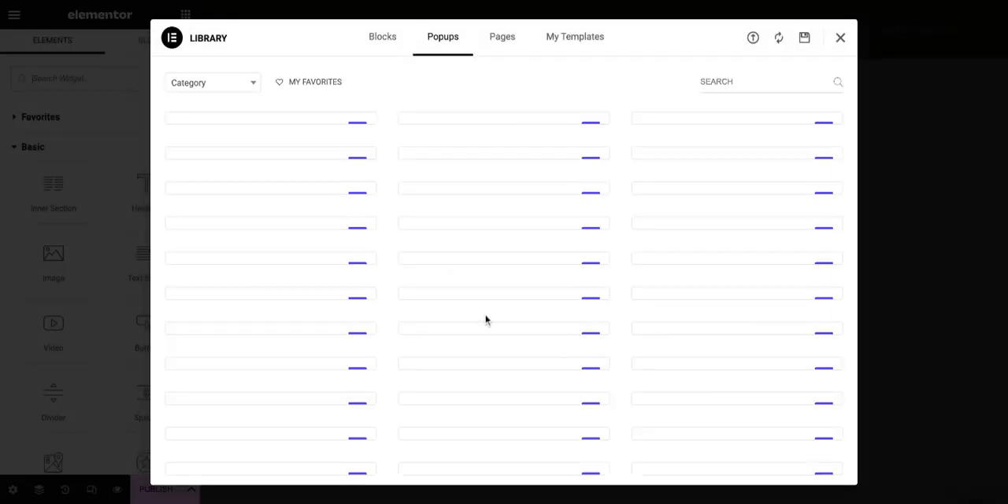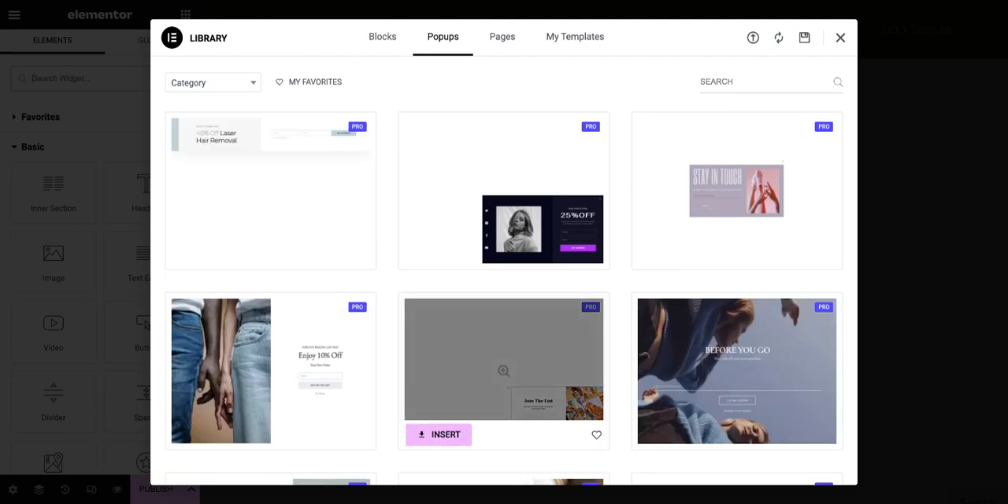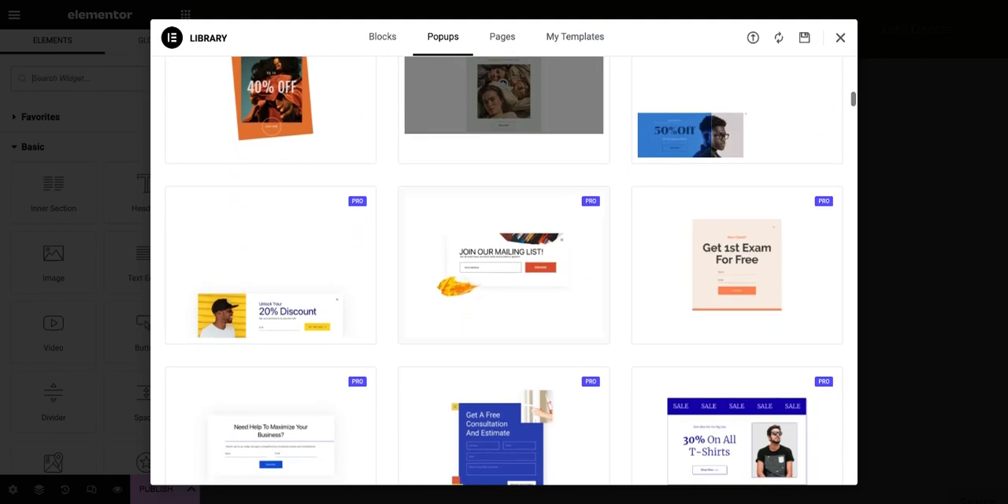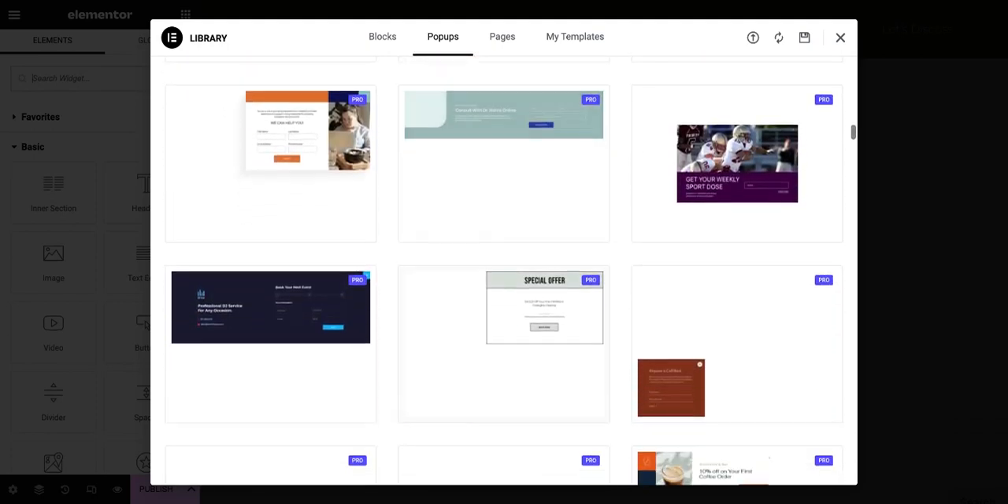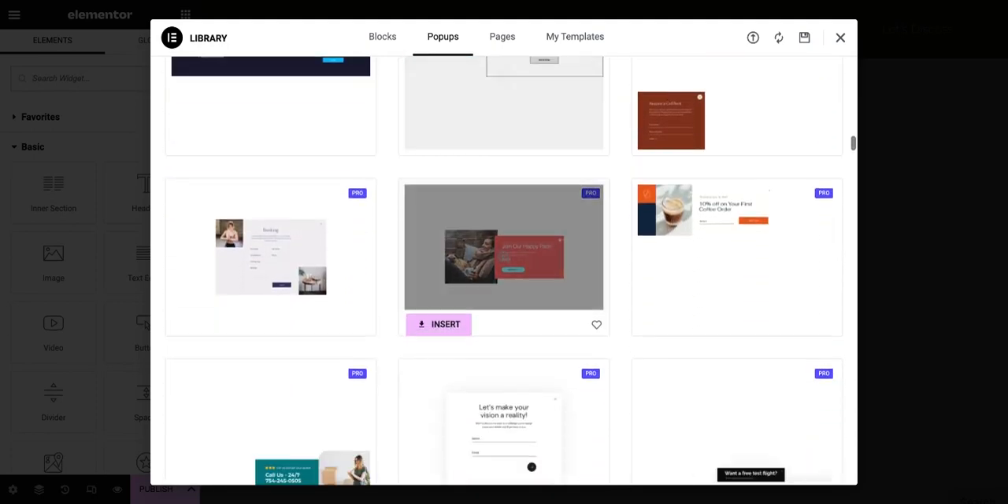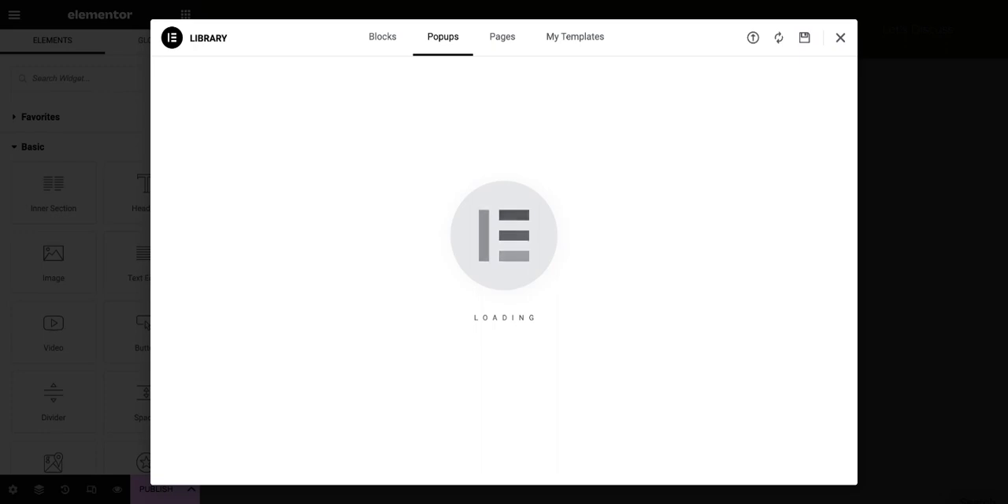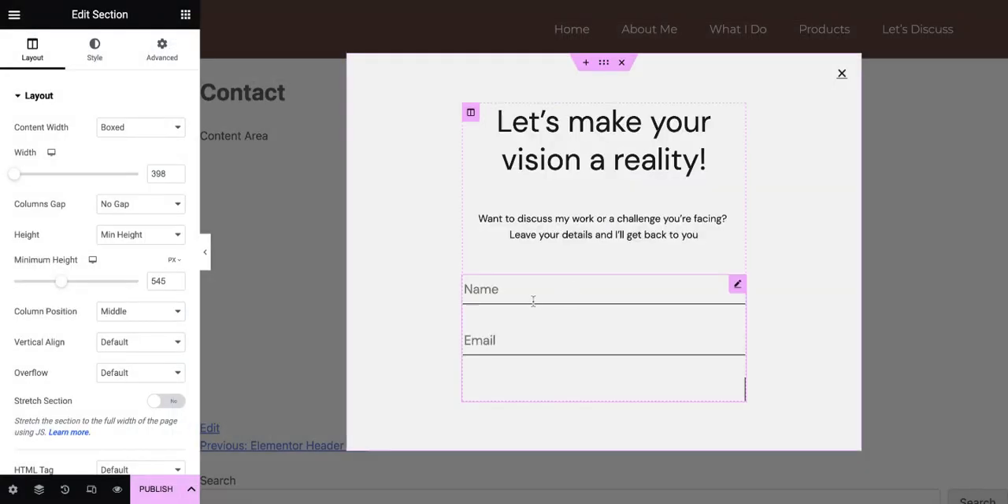So another thing is they'll give us several pop-up options, ready-made ones that we can edit to suit what we want to do, right? But for this case, we're going to use this one. So click on insert, and then we want to add more things to this place. I like it. Let's make your vision a reality. Want to discuss my work or challenge you're facing? Leave your details below and I'll get back to you.